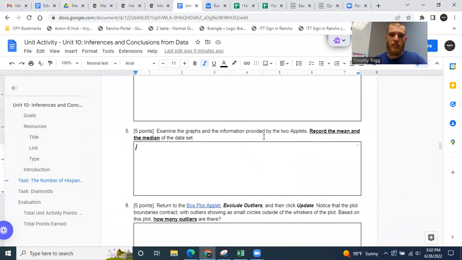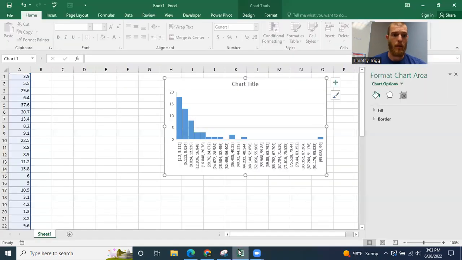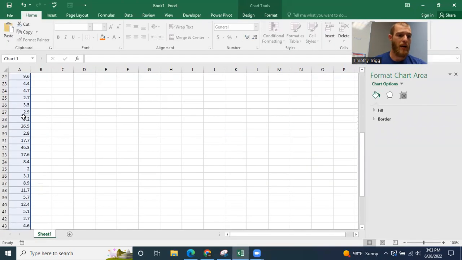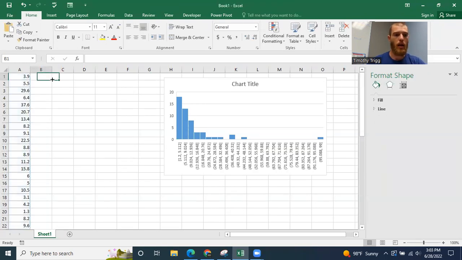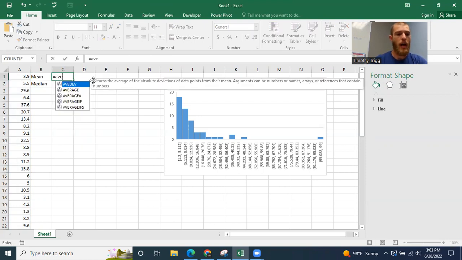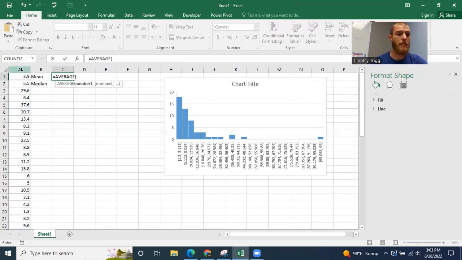Examine the graphs and the information provided by 2 applets, record the mean and median. So if you have Excel, then calculating the mean and median is very easy. I already have my data here selected. And what I could do is maybe to the side here, I could write mean and median. And I could just calculate equals average. So mean is the same as average. Click here, Control Shift down, enter, and there you go.